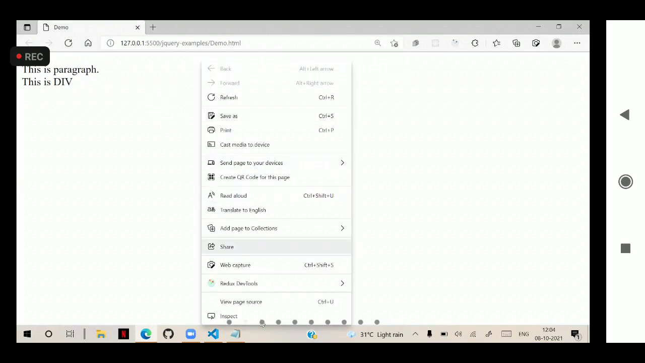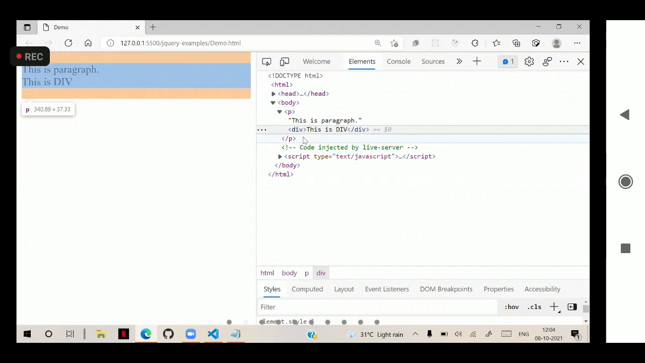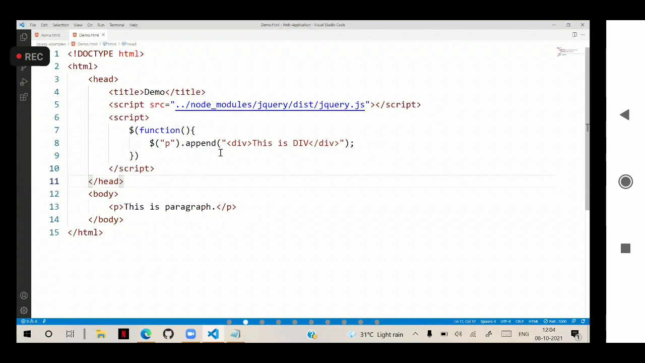and observe here, I am adding inspect. You can see in the elements that the paragraph is added. To the paragraph we are adding div. Append will add into it. We can also use options like you can append any sentence. You can also use options like before.